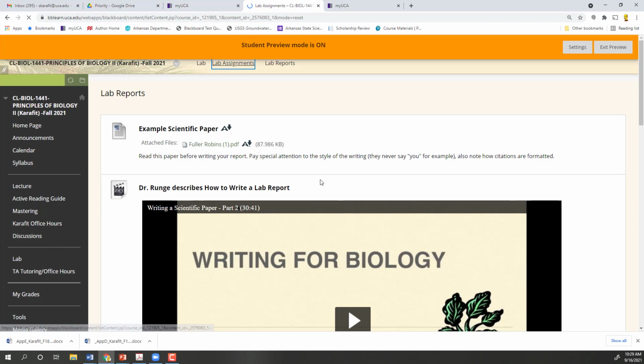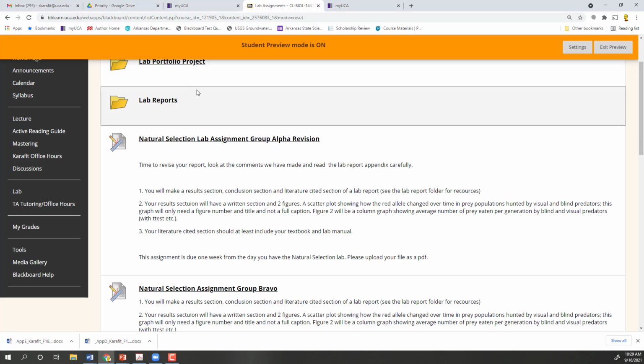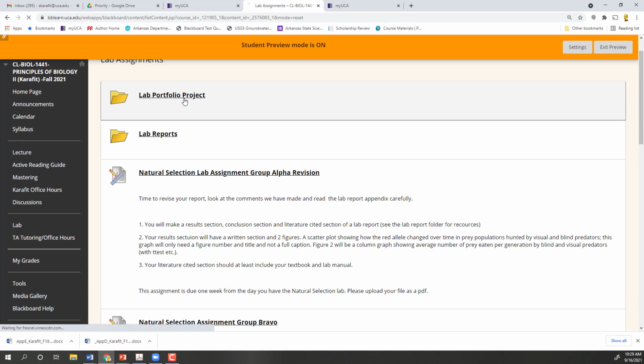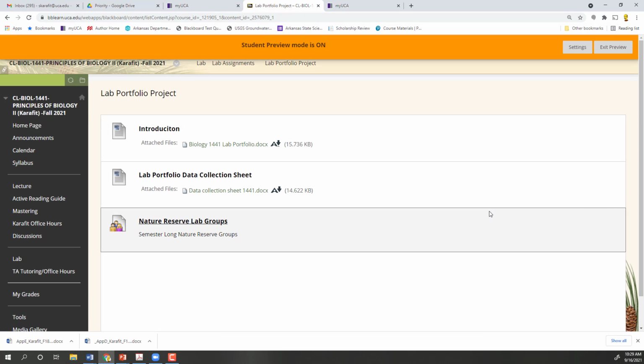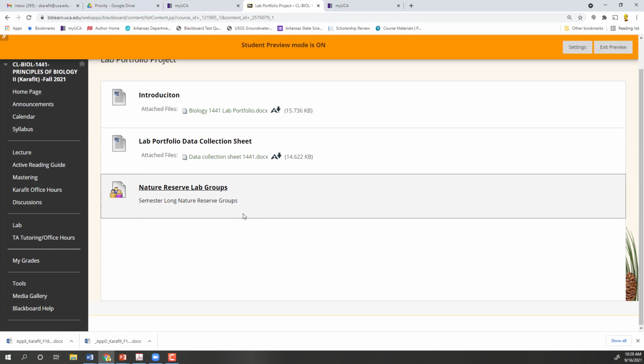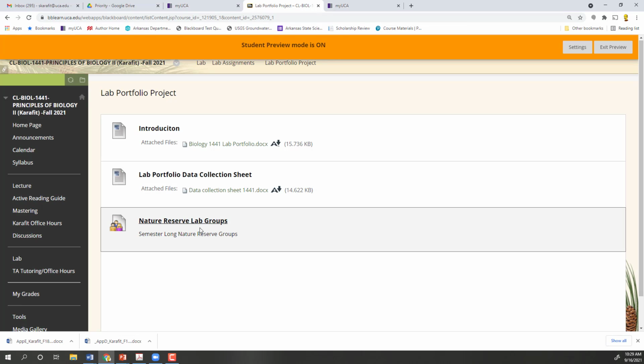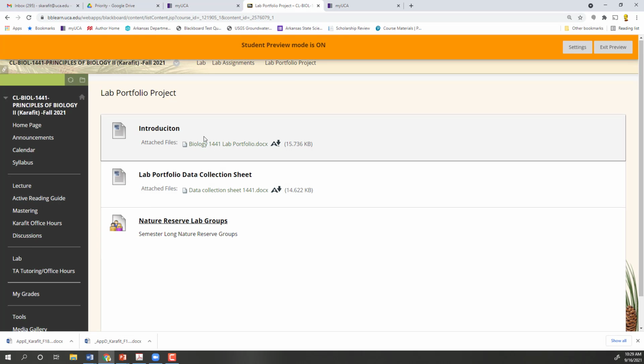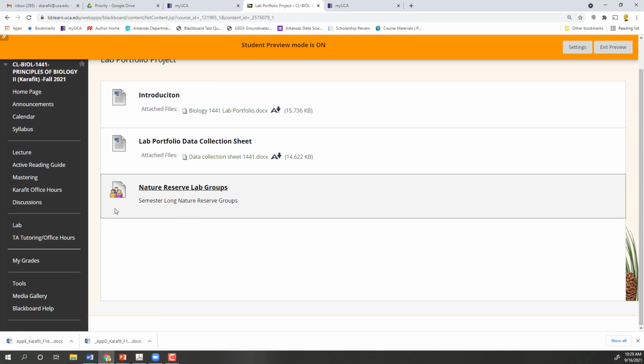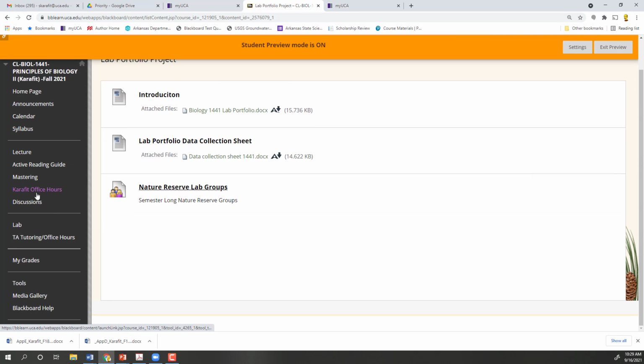Let me go back to the lab assignments folder, and let's just go into the lab portfolio project. I want to show you this. This is where you will, once you know what group you're in, sign up for your groups on Blackboard here. There's a data collection sheet for the lab portfolio project and an introduction to the lab portfolio project there.